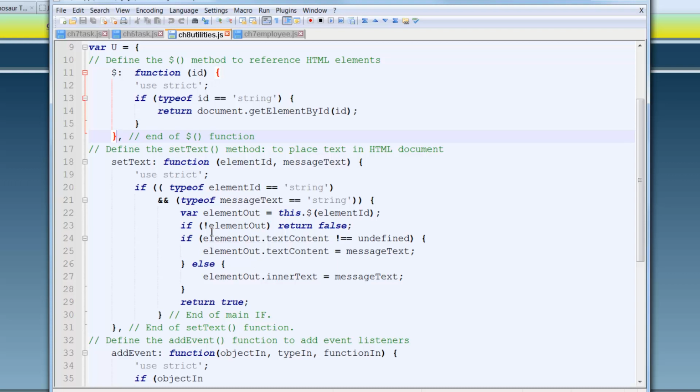Otherwise, return kicks us out of this method. Then we use textContent if that is available, right? So this is for all the non-IE browsers. And we put the message text in there. And remember, this message text can be anything. Remember, we're passing it in as an argument.